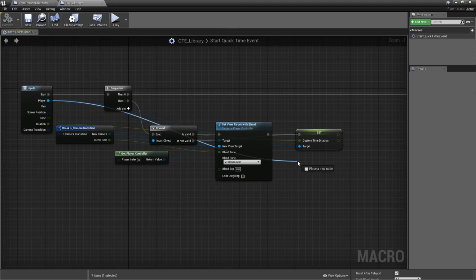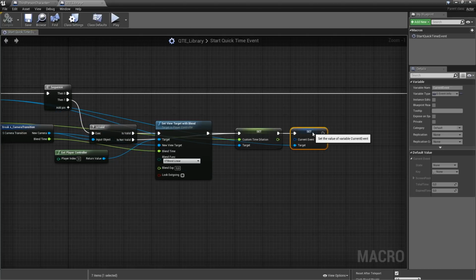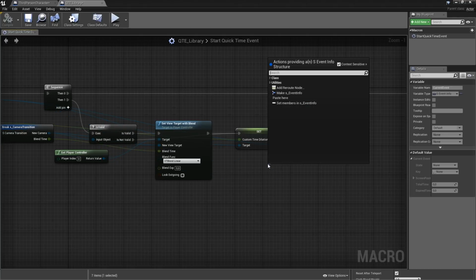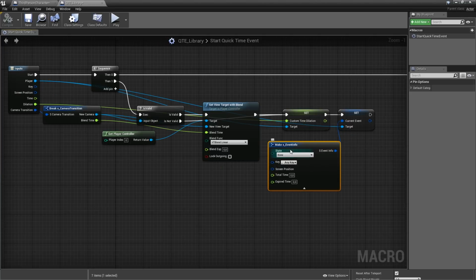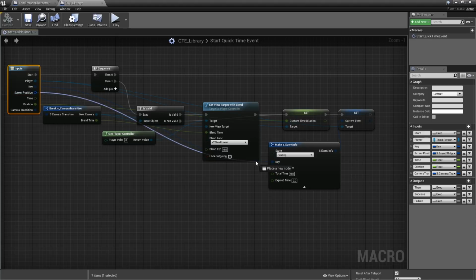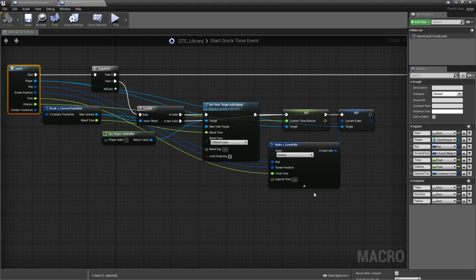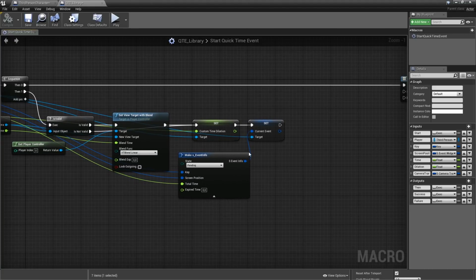So off of your player, set current event, and then off of the current event, we will make an event info and show all of the pins here. So the state is pending when we create a new QuickTime event. The key comes from our input, same as our screen position, as well as the total time, and the expire time will be 0.